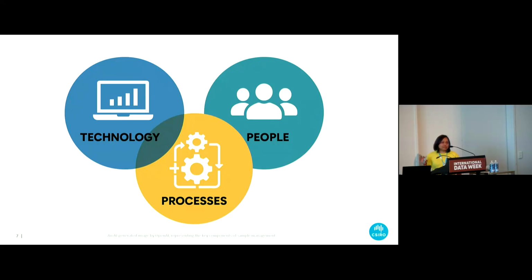These three main components are important to ensure effective sample curation and management, and they have to work together. So I'm going to go through each of these components in the coming slides. I will start with the processes.